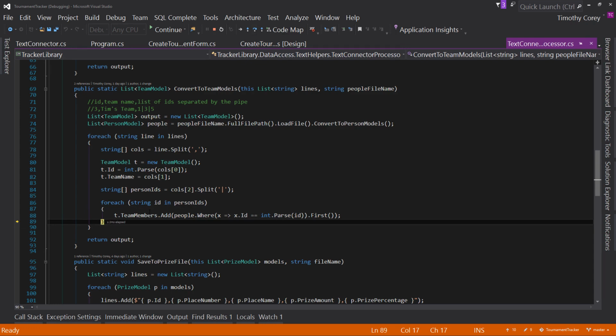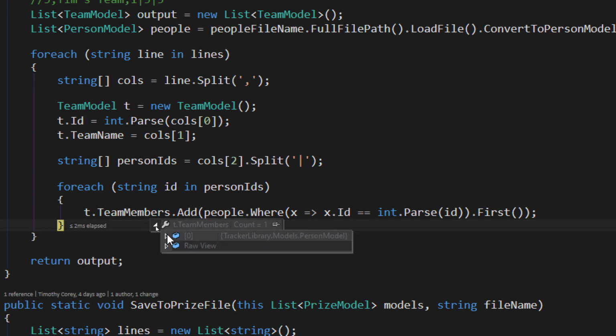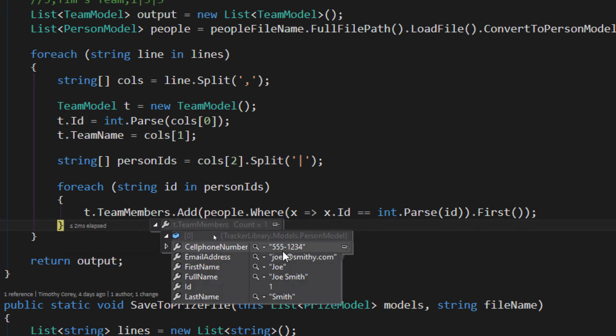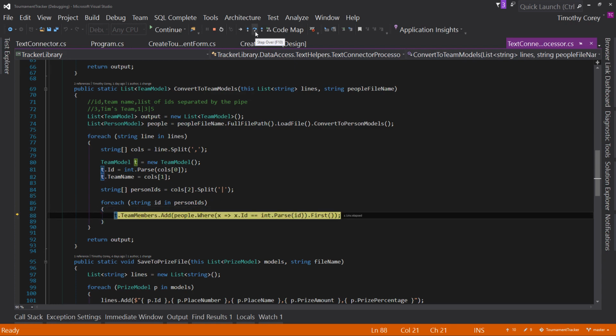Let's skip over that and look at our team members. We have 1. And that first person is Joe Smith, ID of 1. That's great. And I'm going to step over this again. And what step over does is it kind of skips going into anything in this line and instead just continues on to the next line in this file.